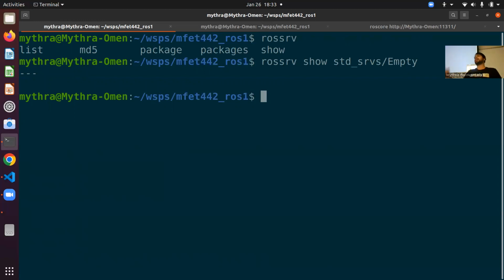There are different types of services you can use. So rosmsg and rossrv are equivalent. SRV is for service types, MSG is for message types. Any questions on these? Okay, that's good.